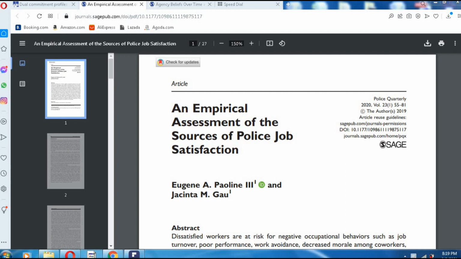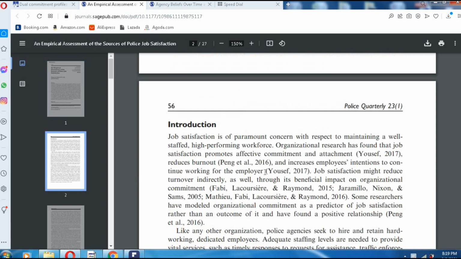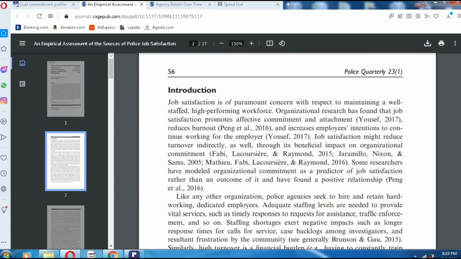Now, if you have noticed, we have here an example of an article with a title of an empirical assessment of the sources of police job satisfaction. So if you have noticed this one, in the introduction, we have here the statement, and then of course our citation. So in making an introduction, we have to use some citations like this one.